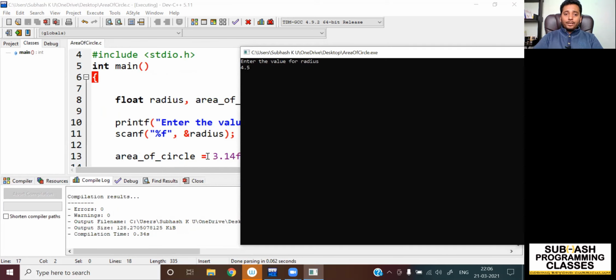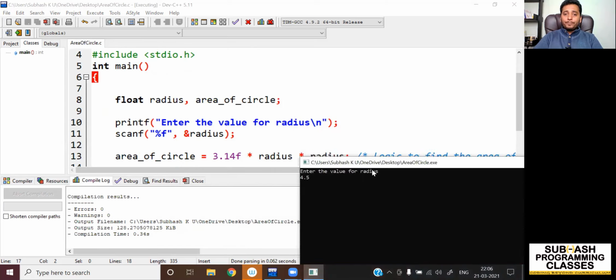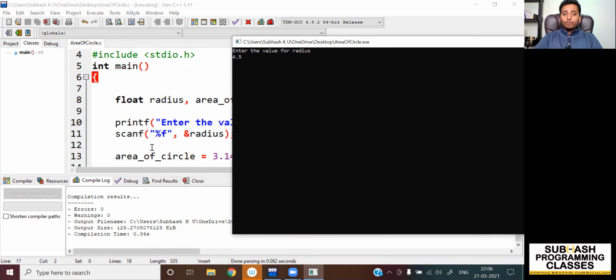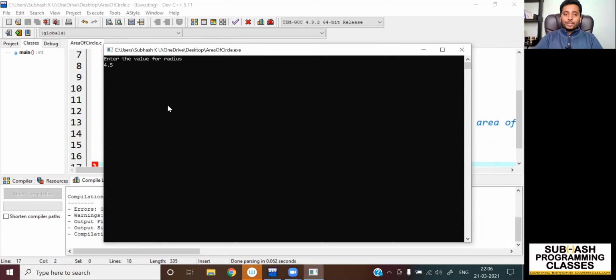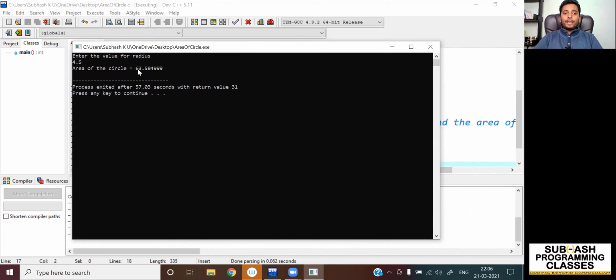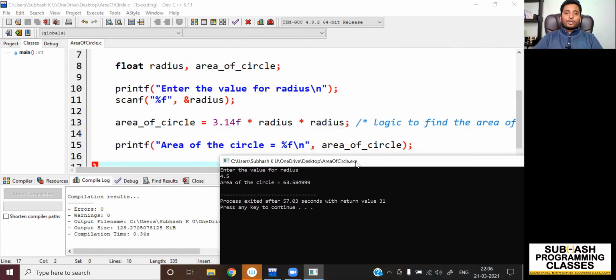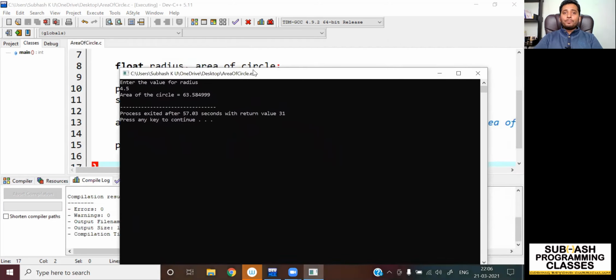Then this formula will get applied, and after calculating the area of a circle, the result would be stored in this variable area of circle. After that I'll be using a printf to print the result back. So let me see that. I'll just press the enter key, and the area of circle is equal to 63.584999. So it says that the area of circle is being calculated and the output is also displayed on the screen. So this is how you will actually develop your source code from scratch.